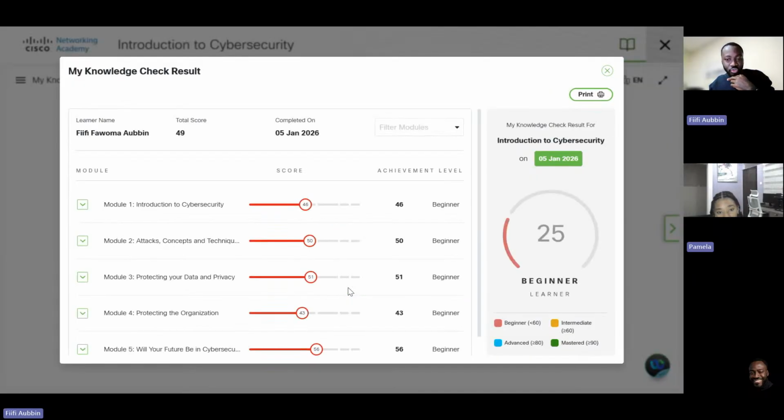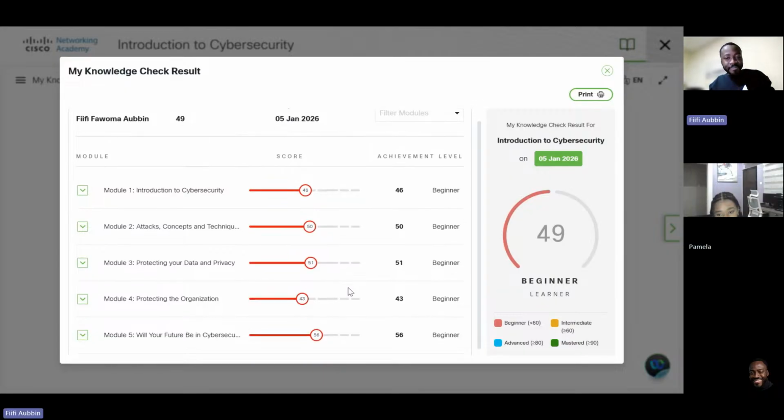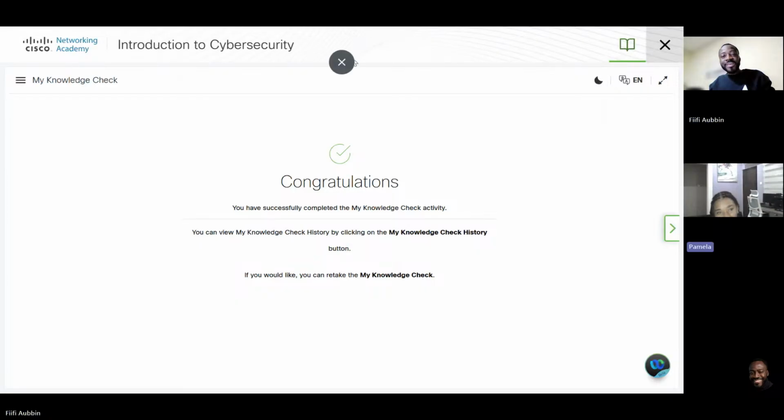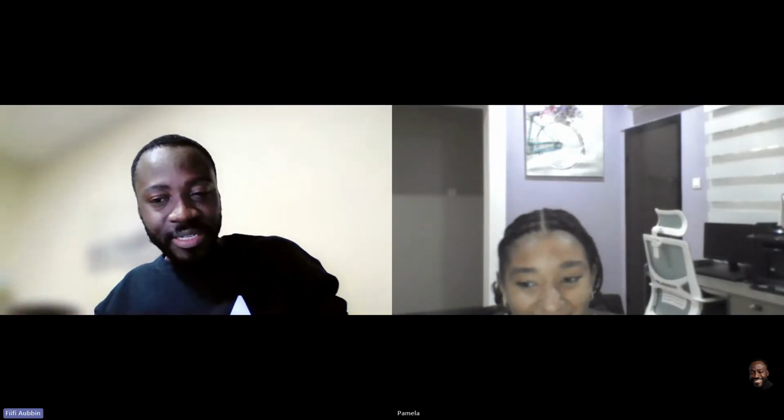What's the result? So it means you are a beginner learner. Yes, that's why we started this. So beginner. Introduction to cybersecurity 46, attacks, concepts and techniques 50, protection and data privacy 51, protecting the organization 43, and will your future be in cybersecurity 56, which is fine. We are learning. So that is more or less a sneak peek into cybersecurity.